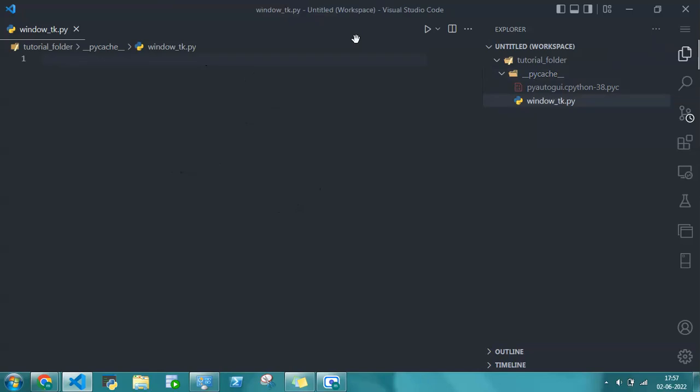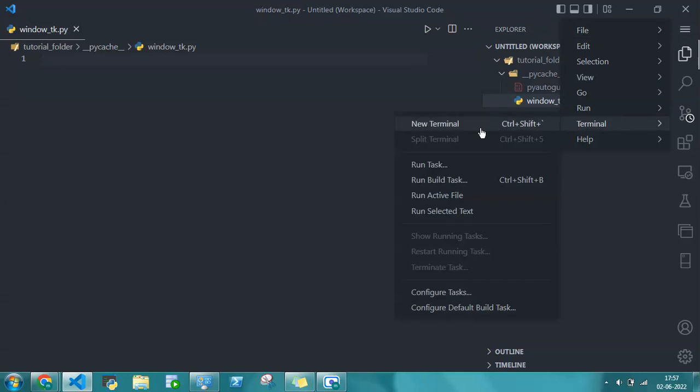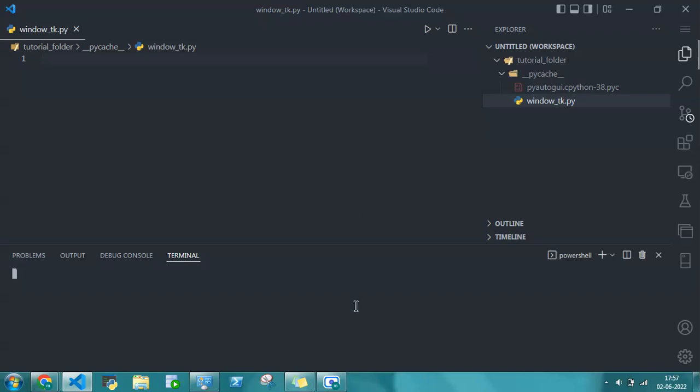Let it open, then we start. Today we'll see how to create a window in Tkinter, what the geometries are, how to set the size, how to set the colors and all of those things. First, it is built into Python. But if it is not running in your system, then open a new terminal in your VS Code and wait for it to open and show the path.